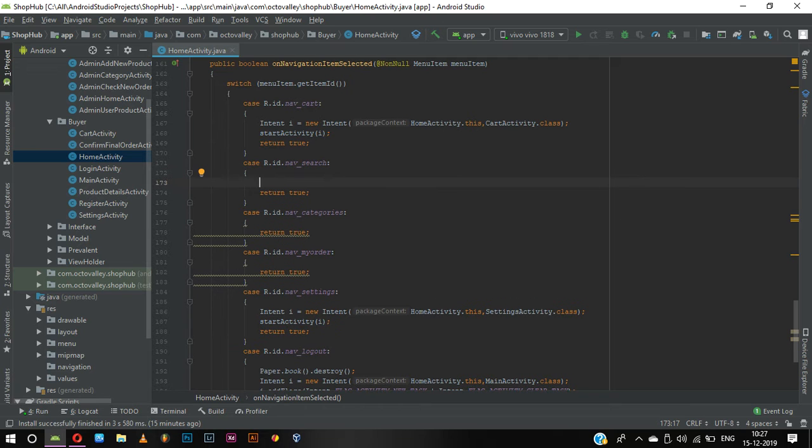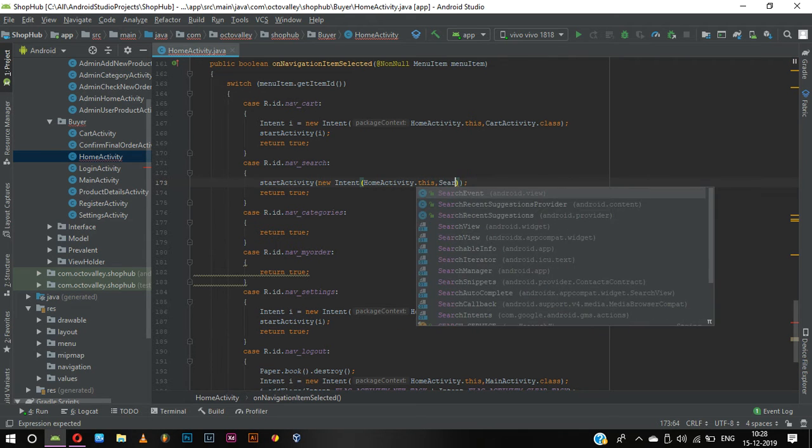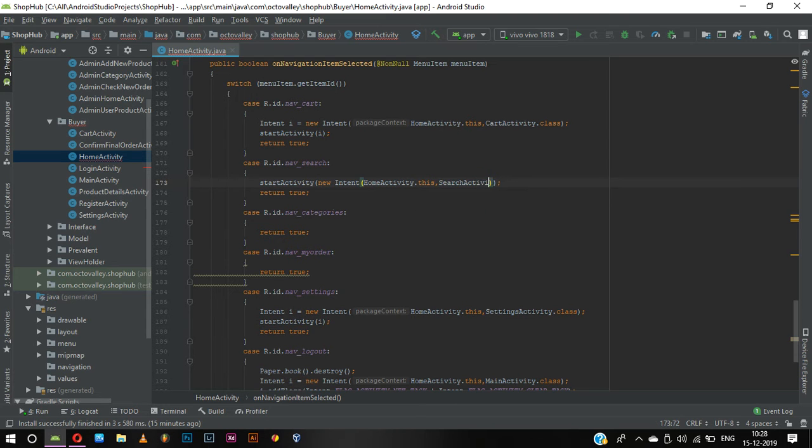So what we can do here is create an intent. Otherwise, instead of these many big lines, let us just delete this and just start activity, new intent, and it is from home activity dot this to search activity dot class. We are going to start an activity, so we will be creating a new activity right now.